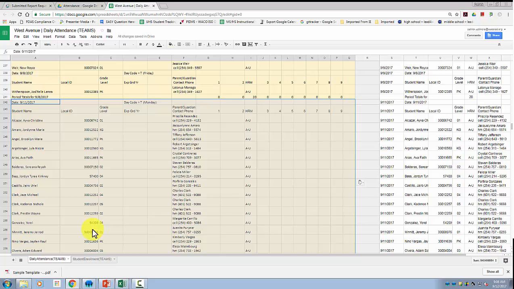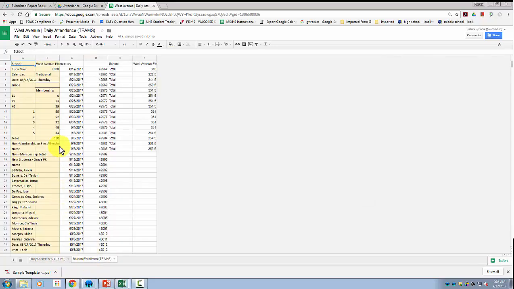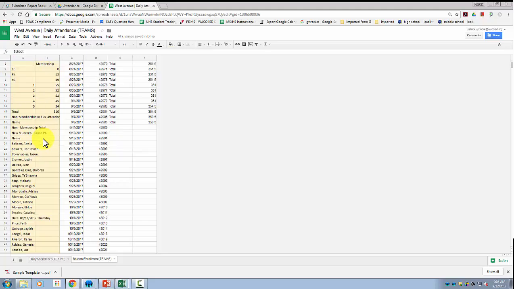So now that we have our daily attendance in for 9/11, the last thing we need is our student enrollment. There are two tabs in this workbook. There's the daily attendance from Teams, and there's the student enrollment also from Teams. You can see on this one, there are two columns that are highlighted, column A and B. That's where we'll be pasting in our information. And again, this comes from a student enrollment report that's already generated in Teams.